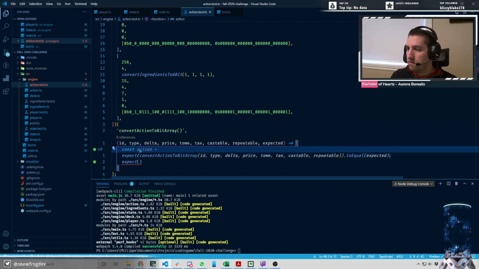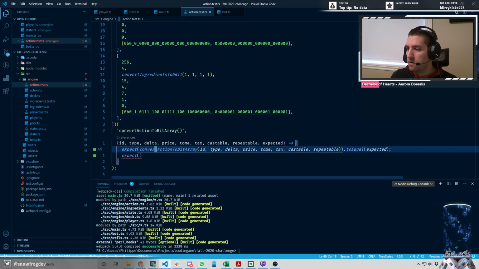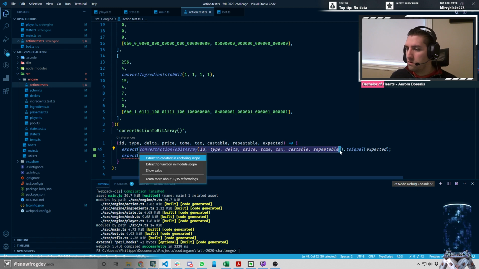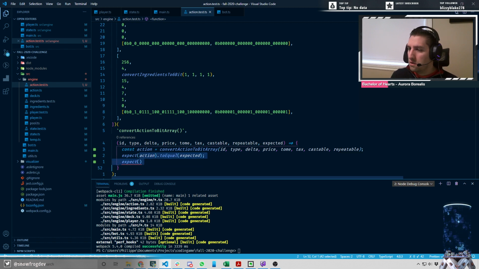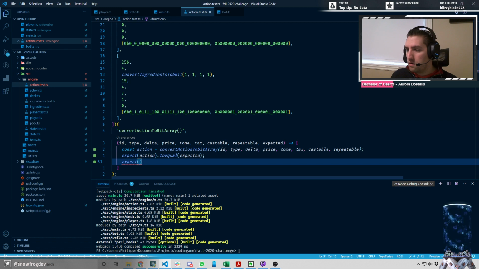Actually, I could have used a refactor for that, right? I do that, and then extract to constant and closing scope. Yes, new local, we call it action. Wish there was a way to do that with my Vim bindings. Probably is too, just gotta figure it out. Okay, so now we're still passing that. That's good.